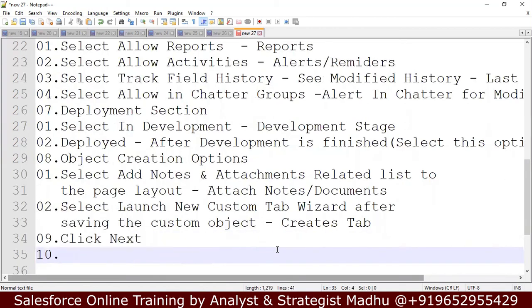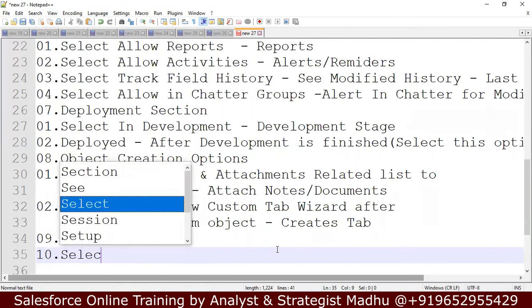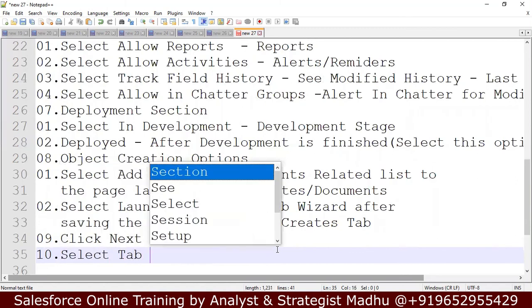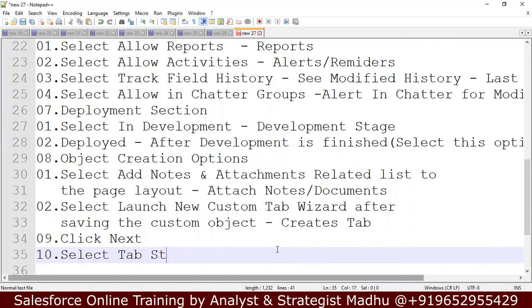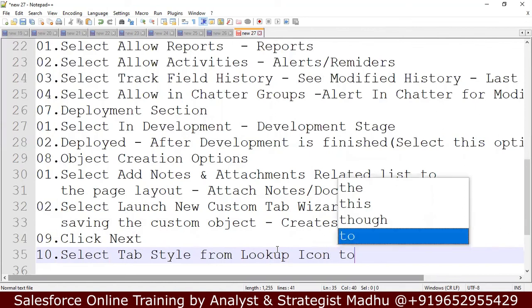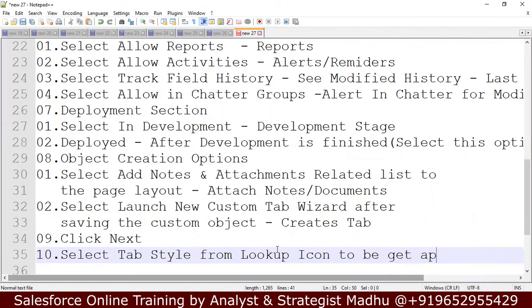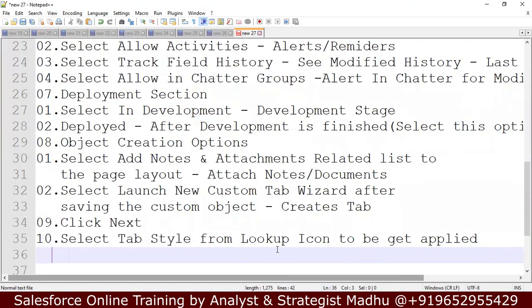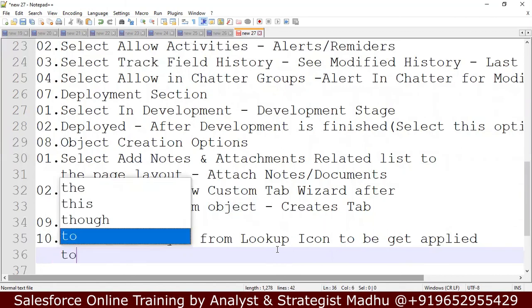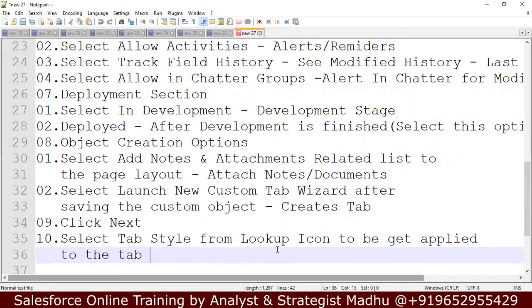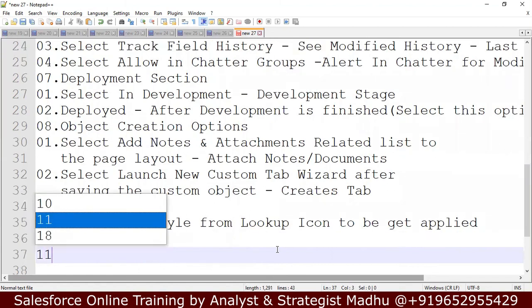You can select the tab style from the lookup icon to be applied to the tab. You can select that search option and select it. Then click on next.